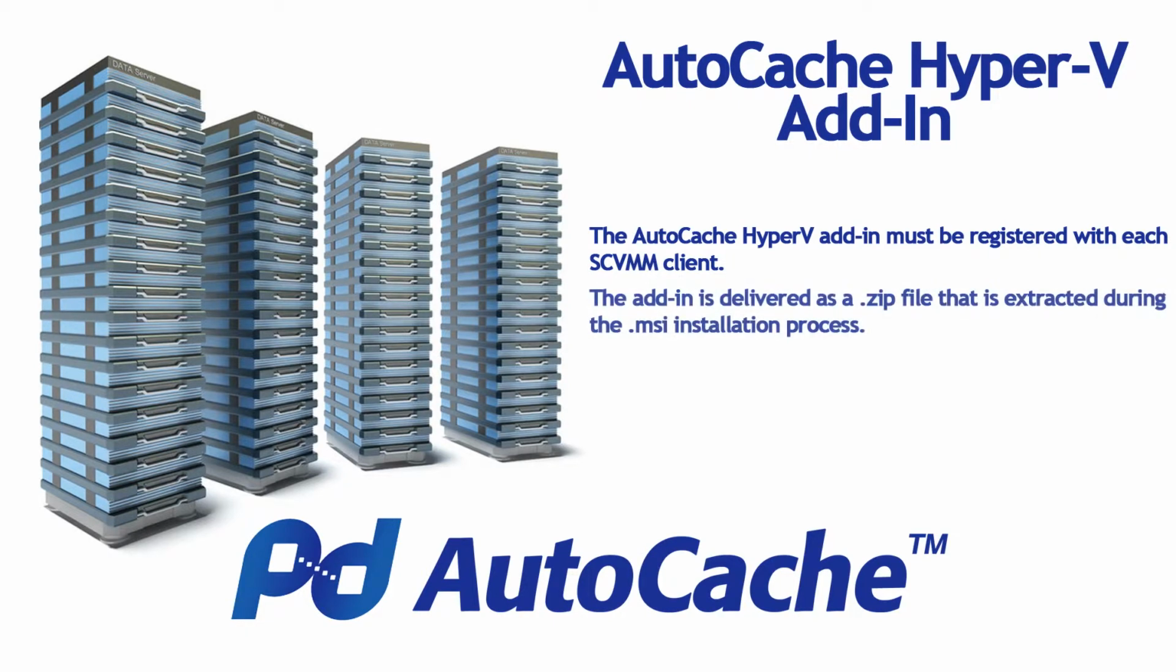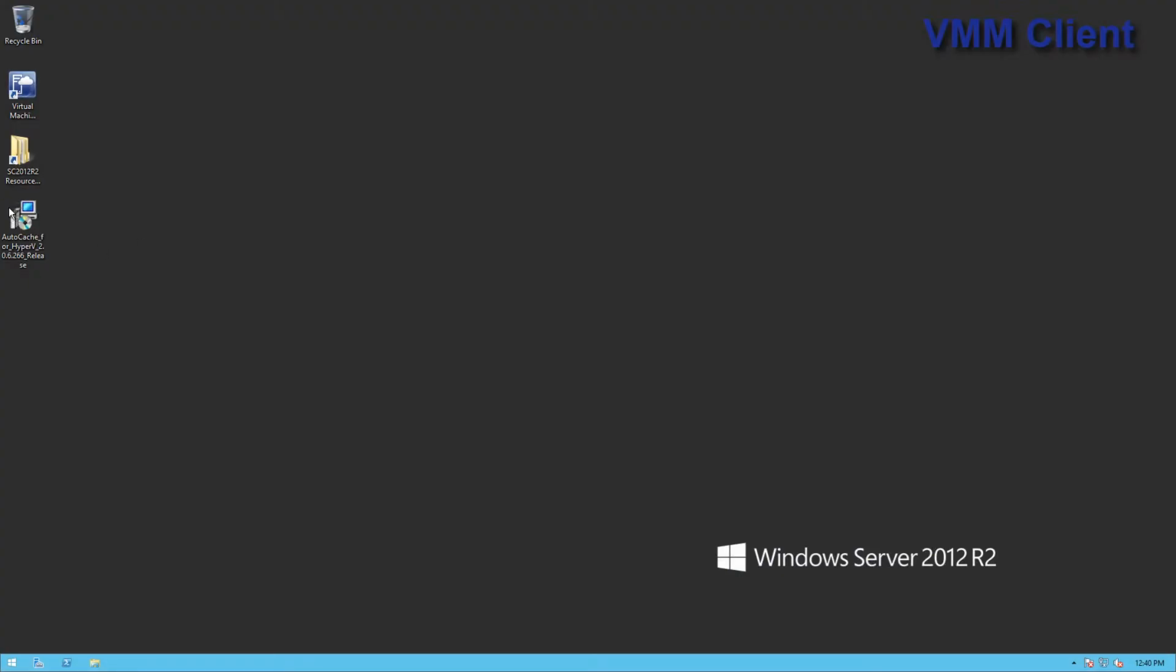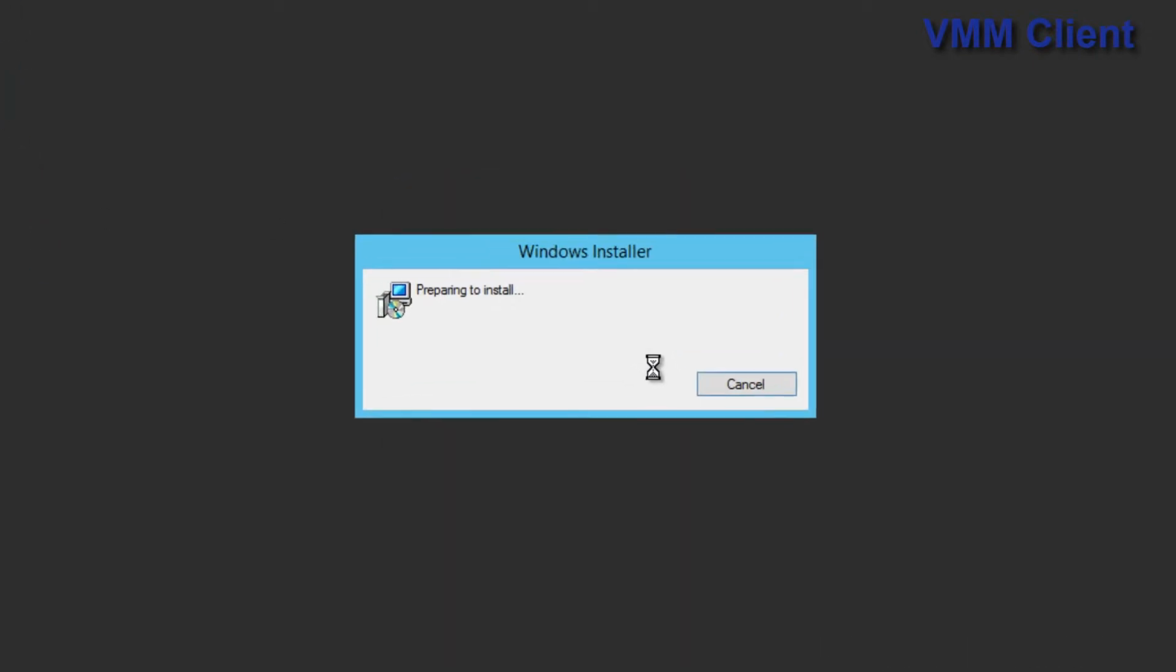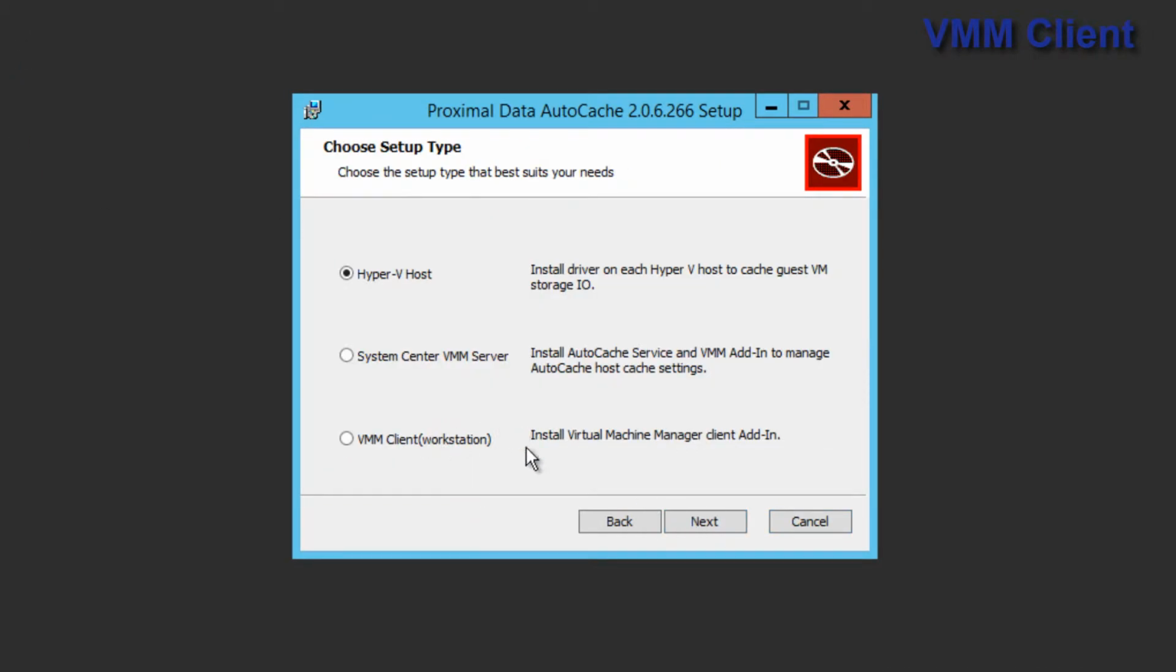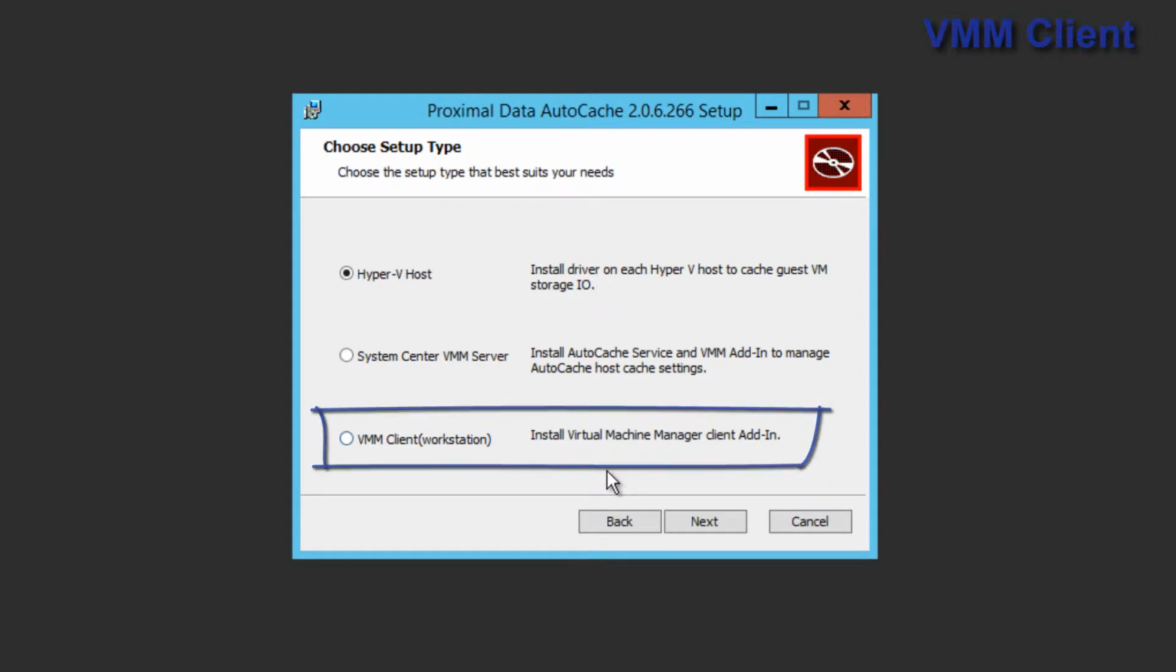The AutoCache Hyper-V add-in must be registered with each System Center Virtual Machine Manager client. This add-in is delivered as a zip file that is extracted during the MSI installation process. The add-in is not automatically registered with the VMM client. Start by double-clicking the autocache.msi and proceed through the various screens in the obvious fashion. When you're asked to select setup type, choose VMM Client Workstation.